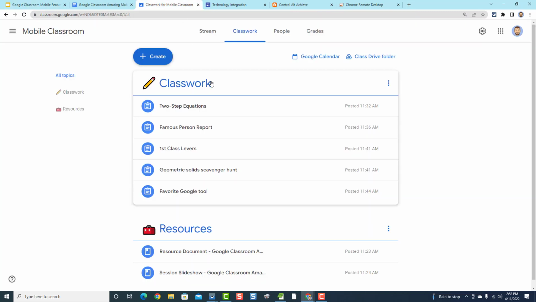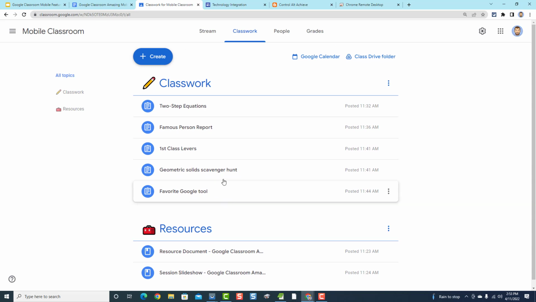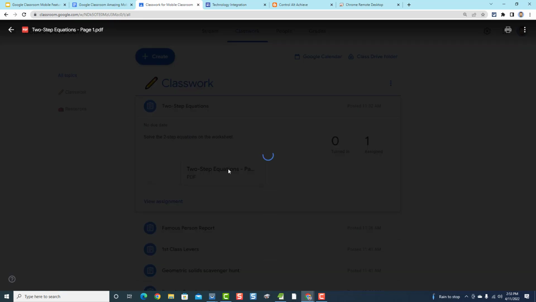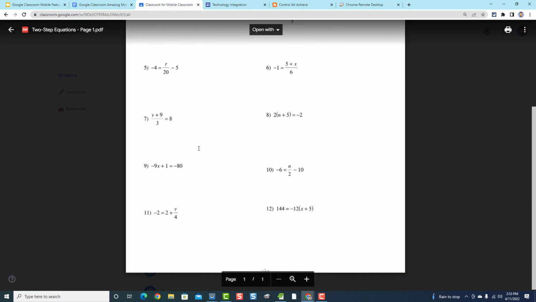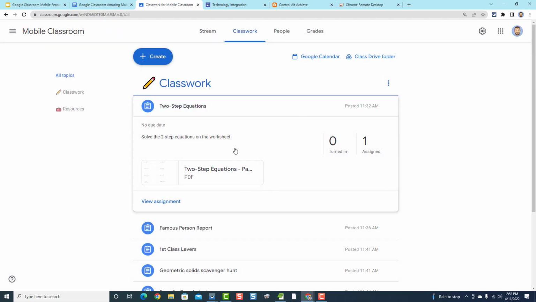In my demo class, I created a couple of assignments, pre-populated. These first three here I'm going to use to show this idea of doing digital handwriting. For the first one, I took a PDF of two-step equations. Nothing too fancy about this. I'll show you what it looks like. It's just a PDF that has some two-step equations on it, and I pushed that out to the students in the class. The idea is they could use the annotation tool inside of the mobile version of Classroom to fill this out. So let's try that.